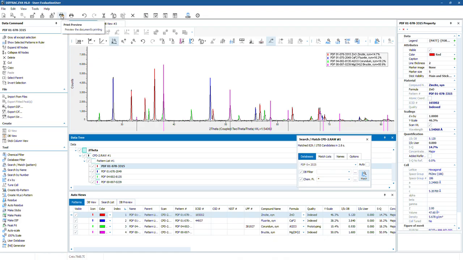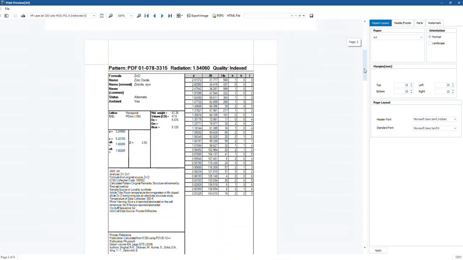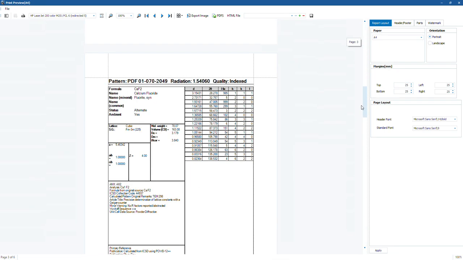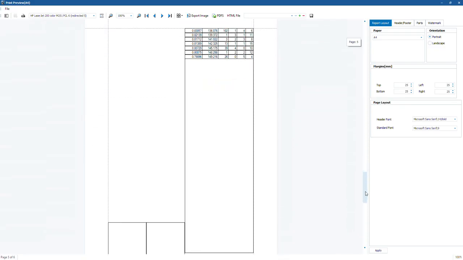Just click print preview here. Okay, print preview. Click print preview, and then you can see the information in PDF view. This is the pattern you focused on just now, and then this is the database. This is the database view in PDF.